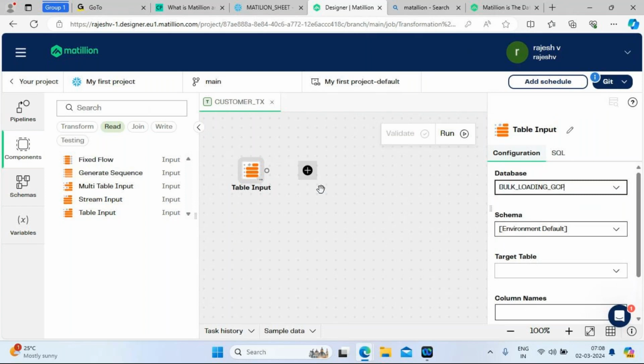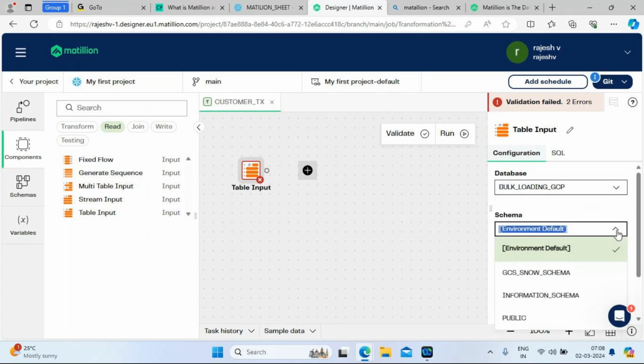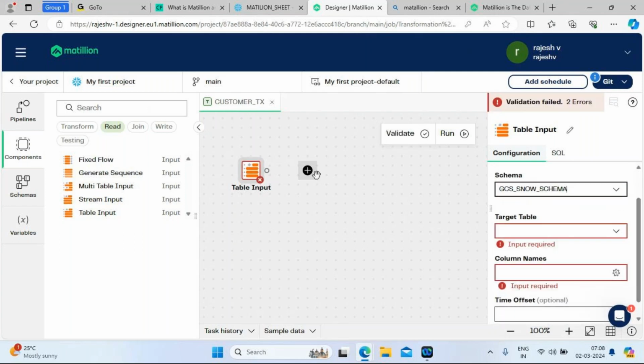Okay. And then you can choose your enroll schema. So what is schema? Sir, GCS, no schema. And then choose a target table. Target table means this is our target table. You're going to do some transformation in the table.